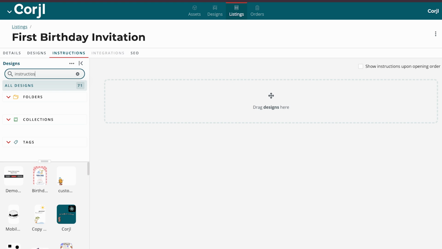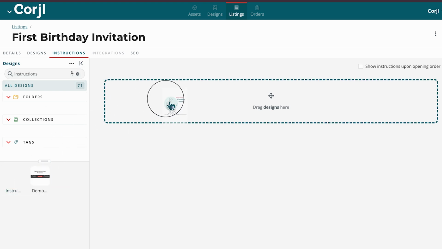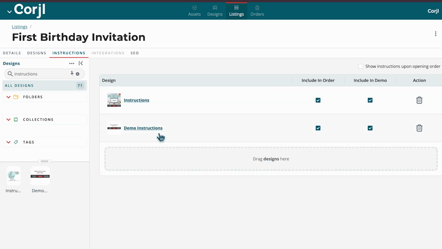Now you can simply drag and drop the design from the left, from your design gallery, over into the instructions section like so. There are a few settings you can choose to enable, such as whether or not you would like the instructions to be included in any orders, or if they will appear in the demo or not. Additionally, there is a setting to check if you want the instructions to show in a modal first when the customer opens the order. Now you have a designated section for instructions where you can manage them.